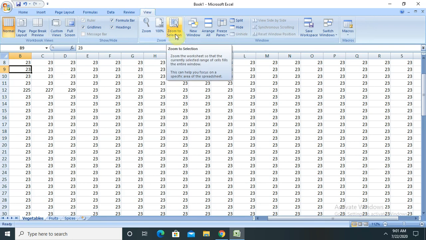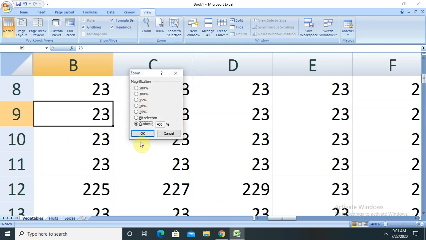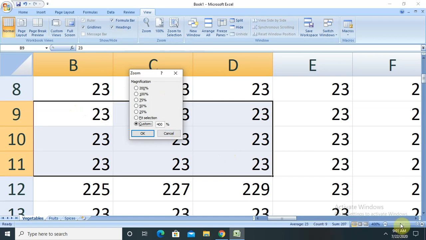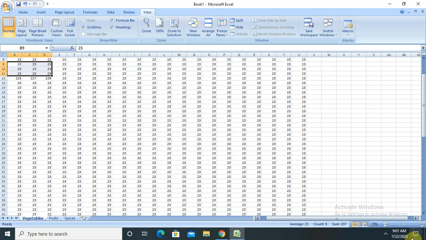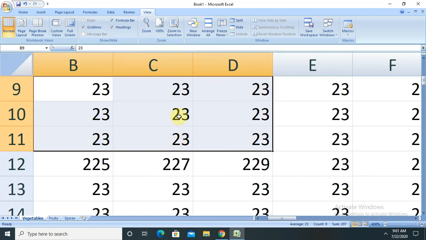You can see here zoom to selection. So if you want to zoom any selection, you can zoom it. Just like if I want to zoom only this part, and if I want to zoom out, I will simply click on 75%, then it will zoom out for me. 100% I am keeping. If I want to zoom only this section, I will simply select this and click on zoom to selection. So this part is zoomed for me.